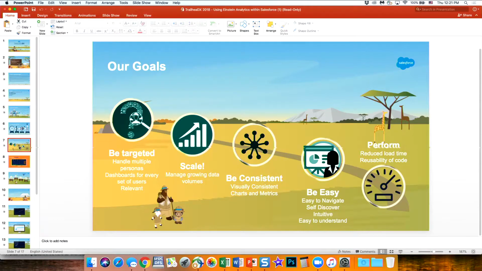Consistency was also important to us, being visually consistent so that people knew exactly where to find what they were looking for. When they went from one dashboard to the next or one report to the next, how do you visually stay consistent so that they could easily find it and easily navigate? But last but not least is the performance.